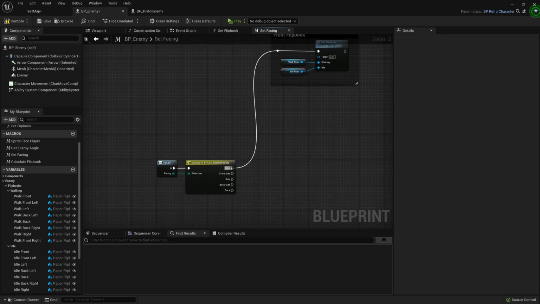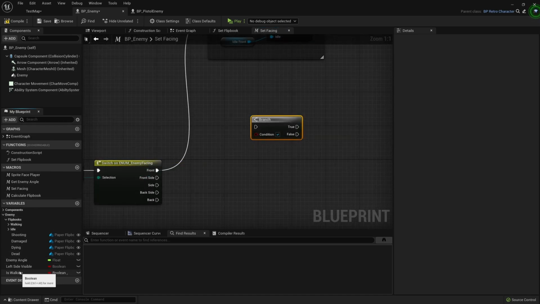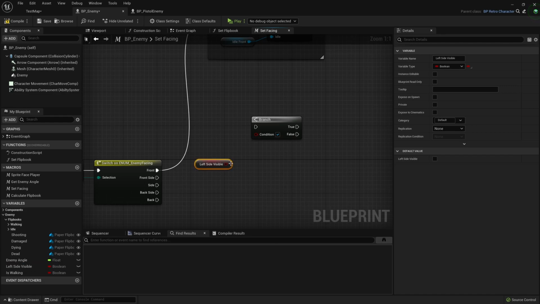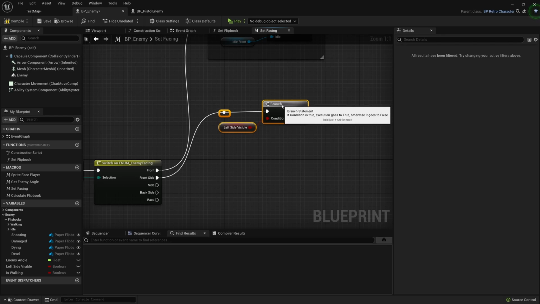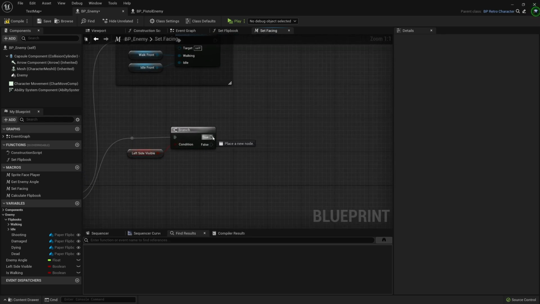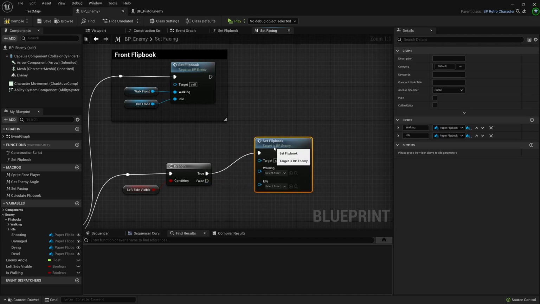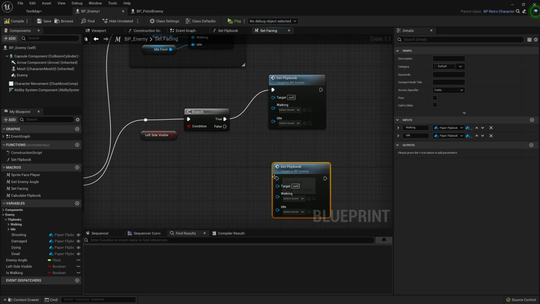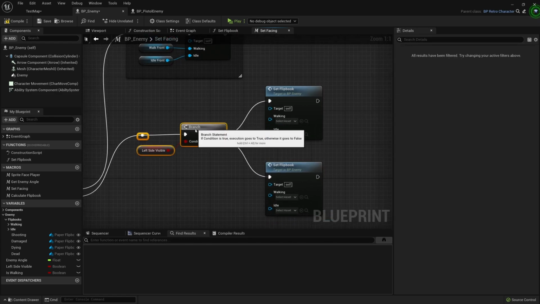And then we need to determine what happens on the side. So for the side, we're actually wanting to branch. We'll hold B and left click, and then say, is left side visible? Because if it is, we've got to determine which side we're doing. So if left side is visible, we're going to be setting the flipbook, and then we'll also be setting the flipbook if it's not visible, but we're just switching which flipbooks are being used.